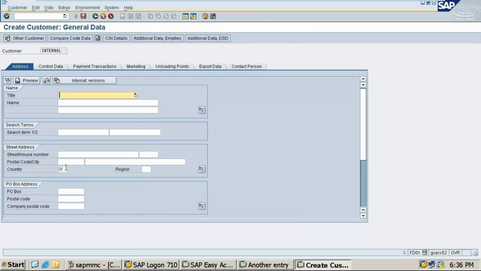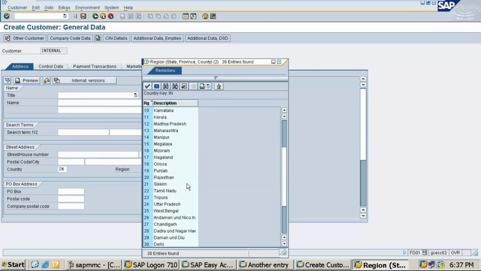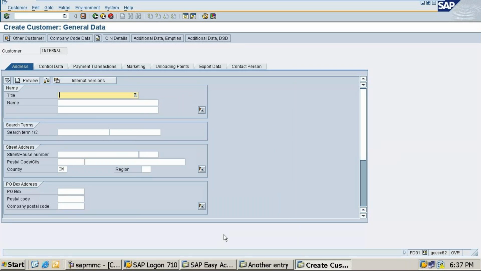Suppose here I am giving India. If you click on this, you can see in the results Tamil Nadu is 22 and Karnataka is 10. See the difference? So I have given 22 for interstate transactions. Post incoming payment, outgoing payment, and GL account balance T codes you should remember. T codes are most important for this.